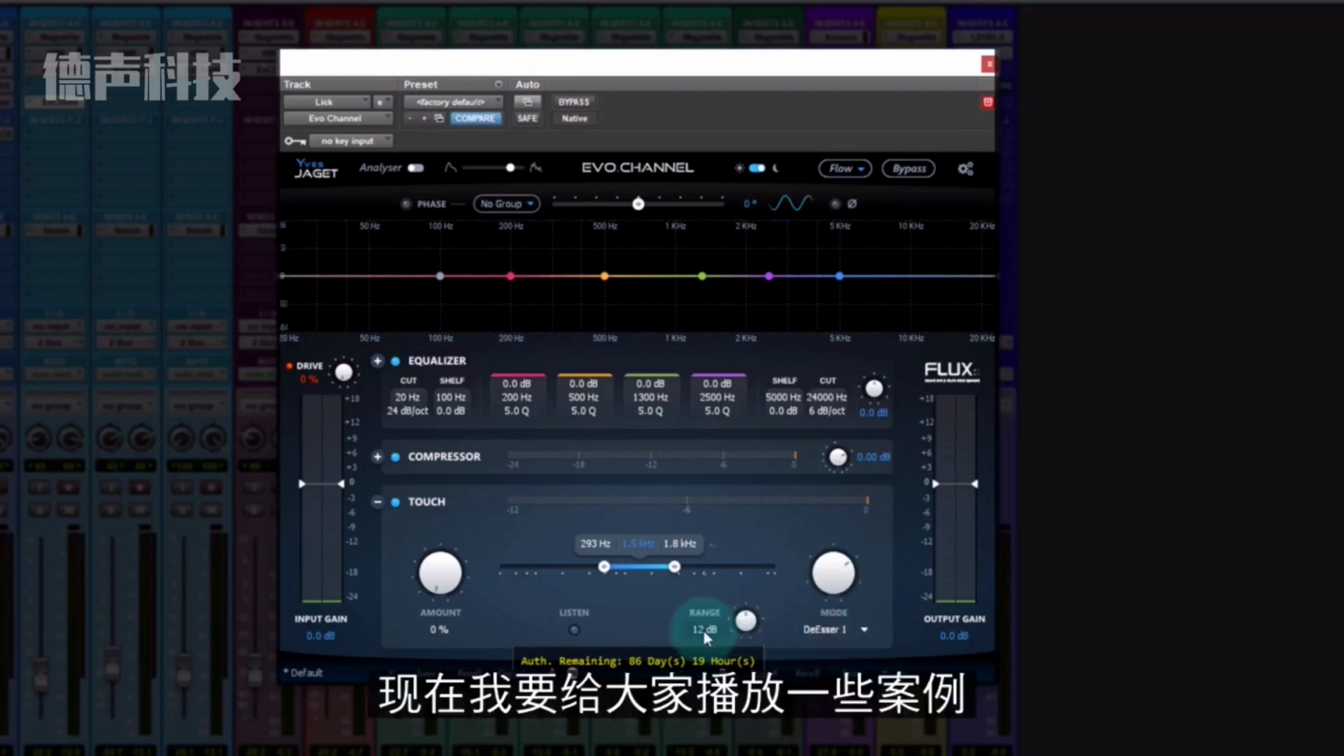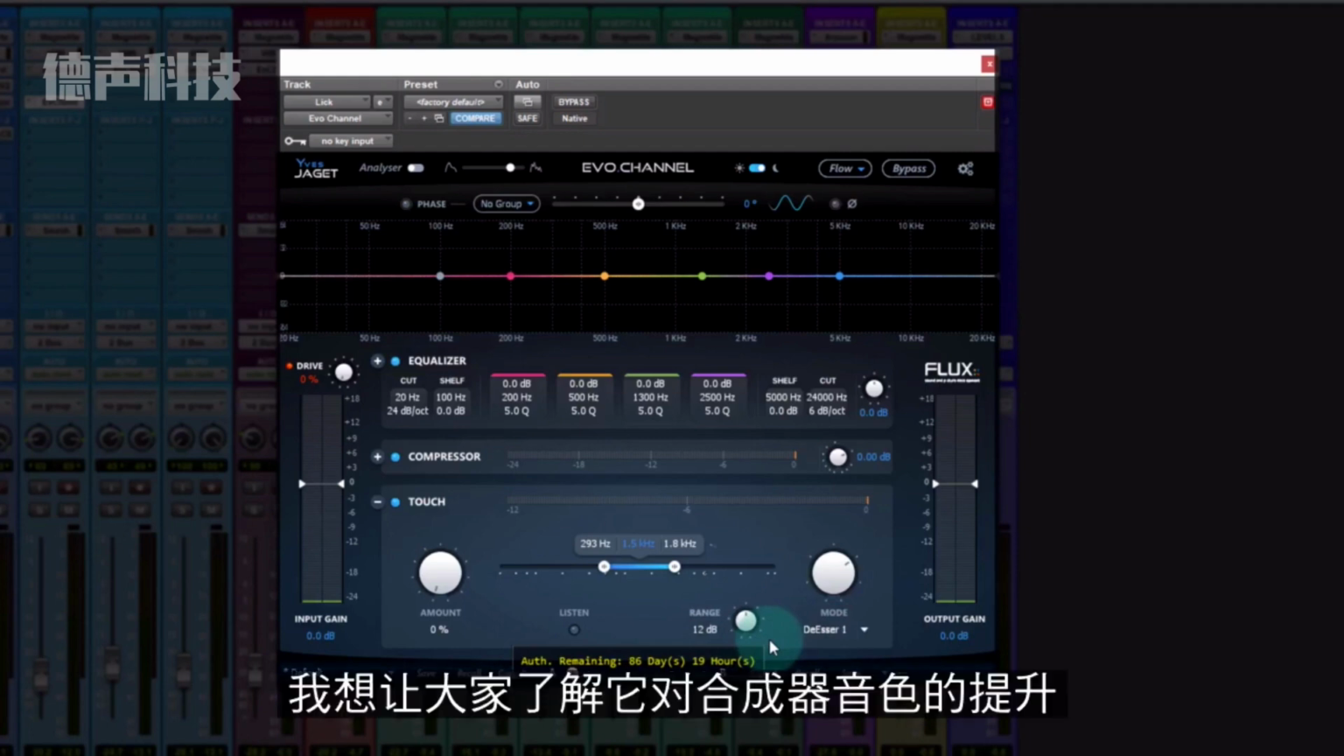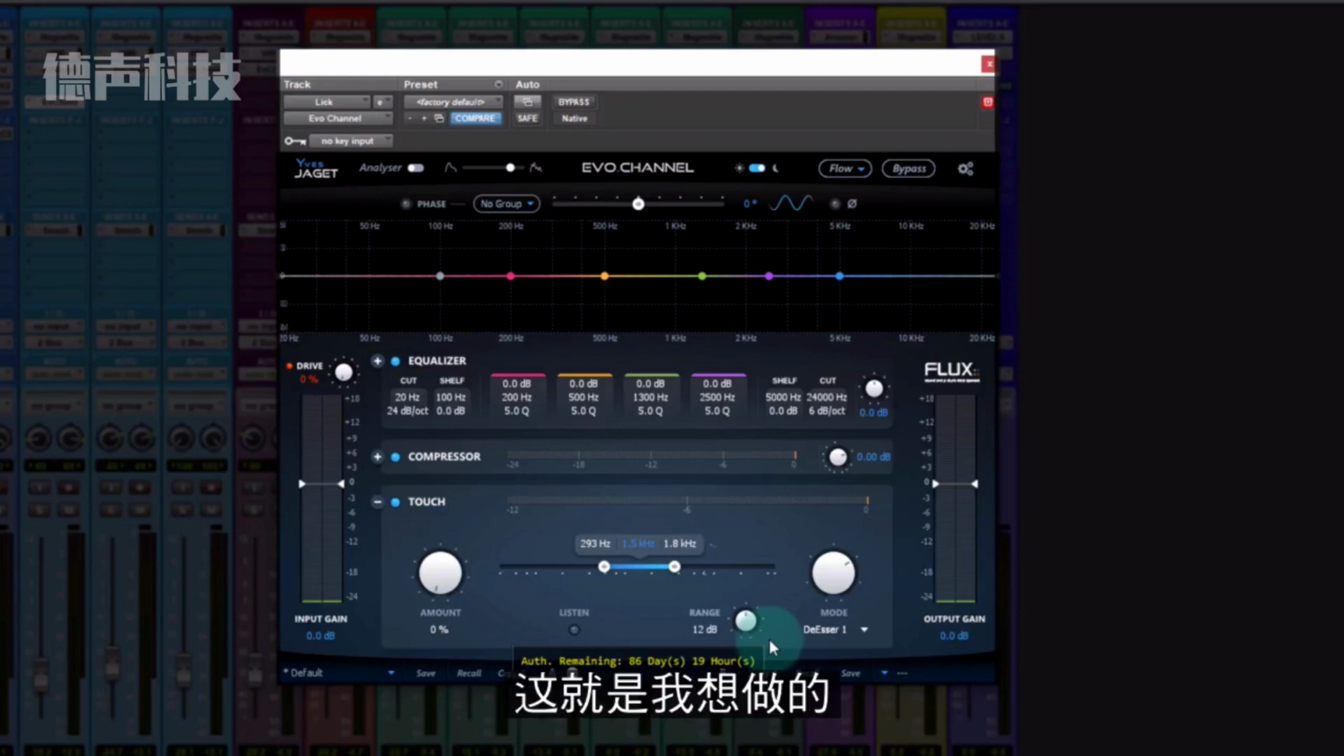All right, so what I'm going to do now is play you a couple examples. I want to show you how it helped bring out this synth and put it more in your face. And that's exactly what I wanted it to do. And it just opened it up. So I want you to hear that. Let's get into it.